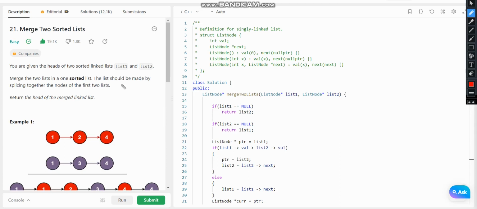They are basically saying that we have been given the heads of two sorted lists, list 1 and list 2. We have to merge the two sorted lists into one list, and this should be done by splicing together the nodes of the first two lists. At the end we have to return the head of the merged list.